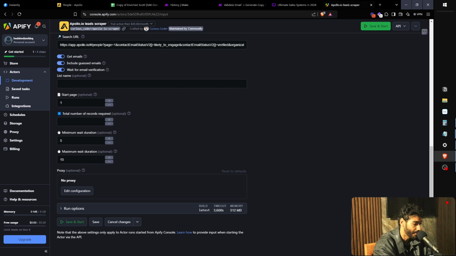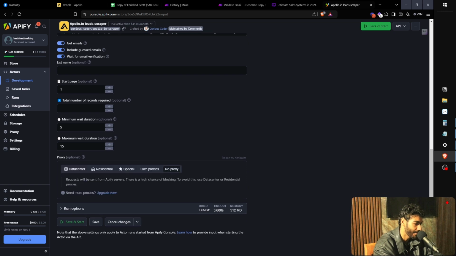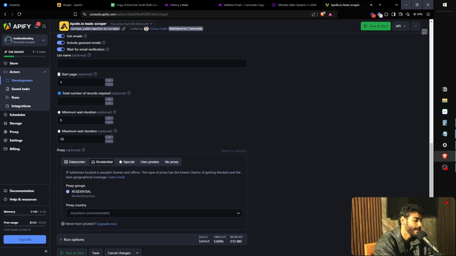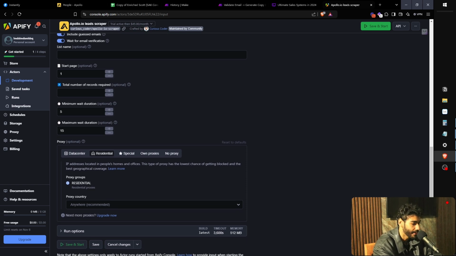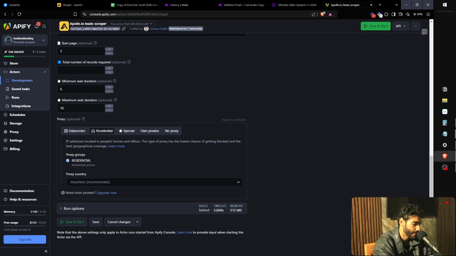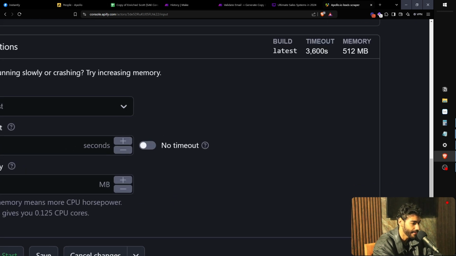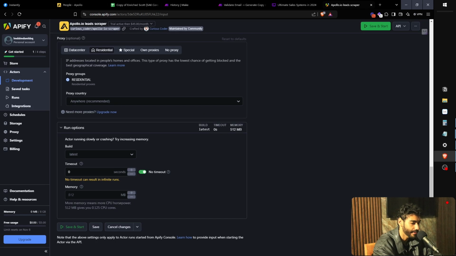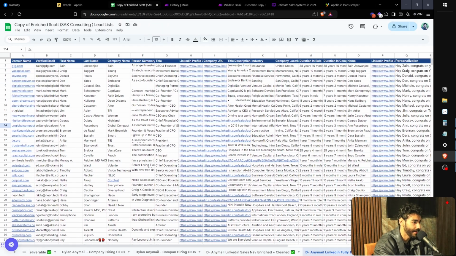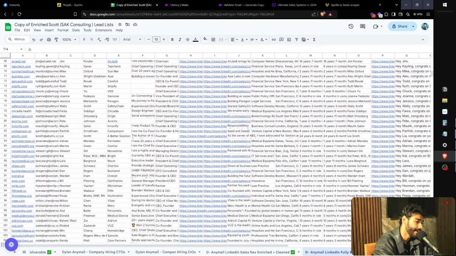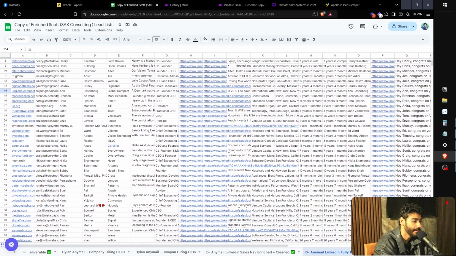You have to click on proxy and click edit configuration, and make sure to always use residential, because it has the lowest chance of getting blocked. So you click on residential and you go to run options and you toggle this bad boy. There's no timeout. And that's it. You start scraping. Now you're going to have a lead list like this, which is all of the data that you need that you will start your enriching process.